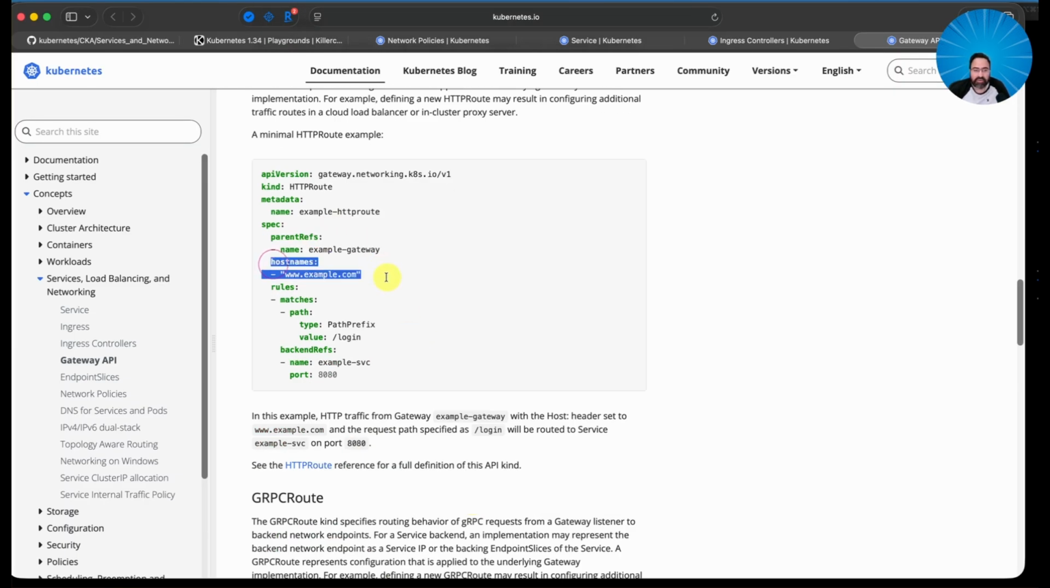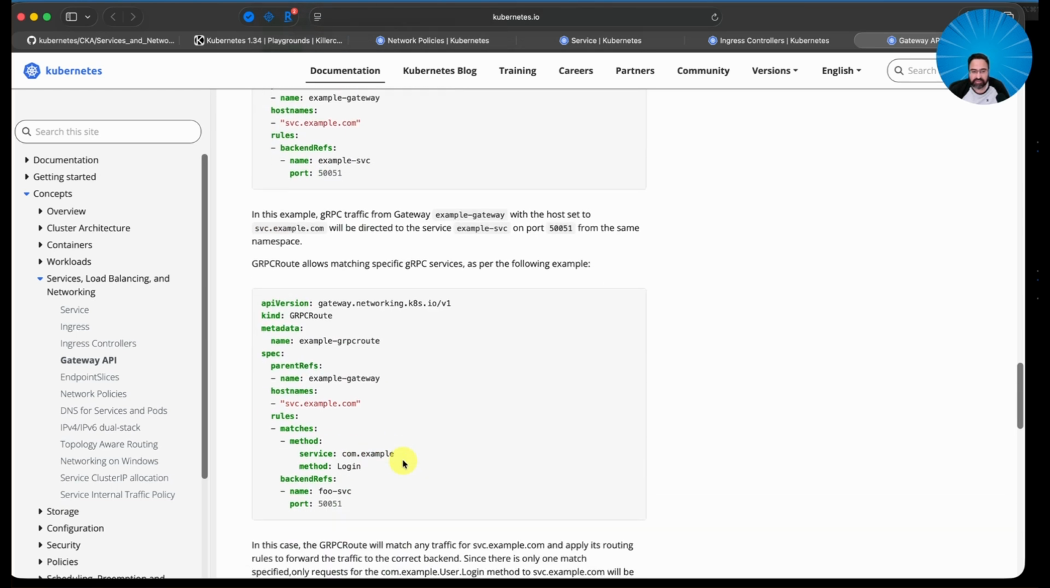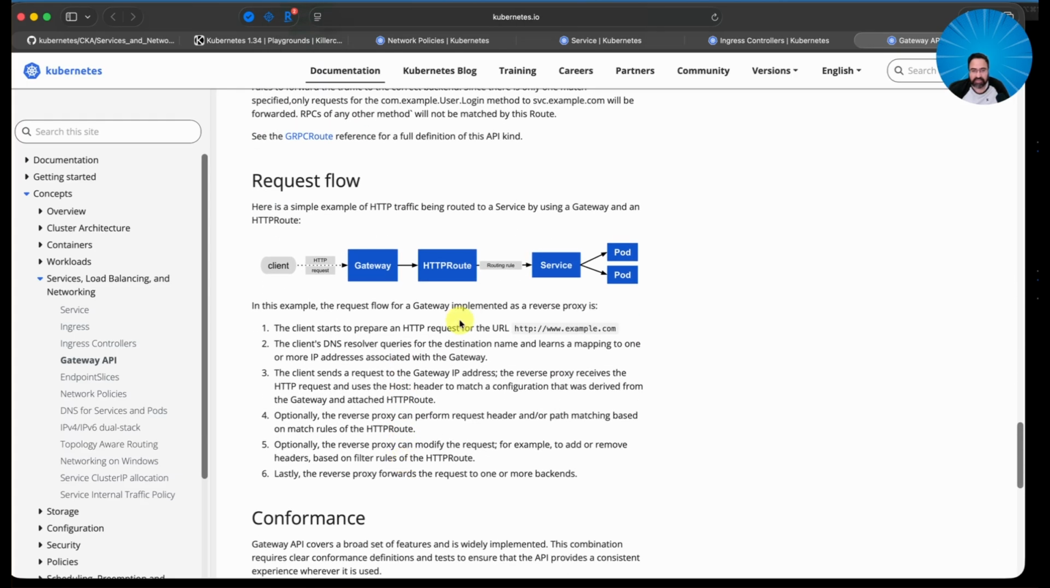And then what host name it is allowing, what type of matching rules we have, all that you can do in the gateway class, right? So the way request flow works is the client makes a request and it goes to the gateway. Again, the gateway class we were talking about, that's hidden, that created the gateway basically, right?